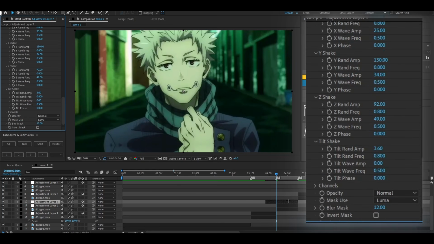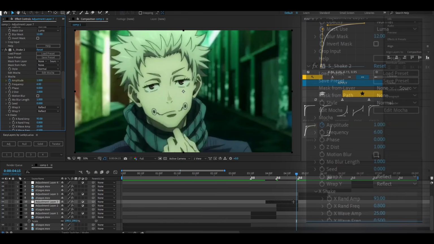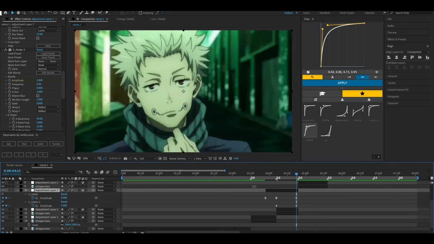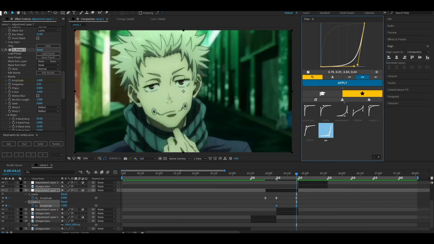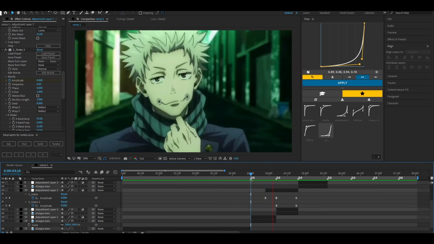Okay, so now that you have that, you're gonna want to go to the very end, change this to 1. And once you changed it to 1, you're gonna want to press U on the thing, highlight them both, and then make a keyframe or a graph like this. Okay, so your shake should look something like this.